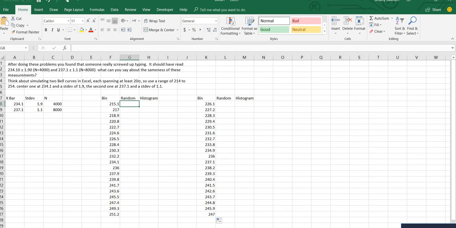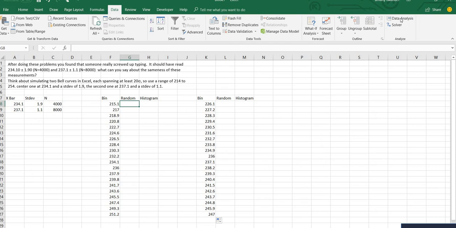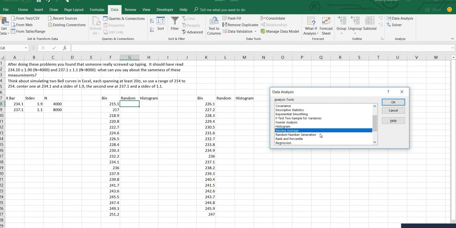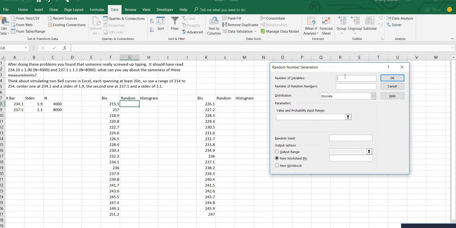Now, to create random numbers within the data, you need to have Data Analysis in the Data tab of Excel. First we go to Data and then Data Analysis, and then click on Random Number Generation. For our number of variables, for our first one, it's 4,000, and I'm getting this number by looking at the number of measurements. For the number of random numbers, we want just one, and we don't want a discrete distribution, we want a normal one.